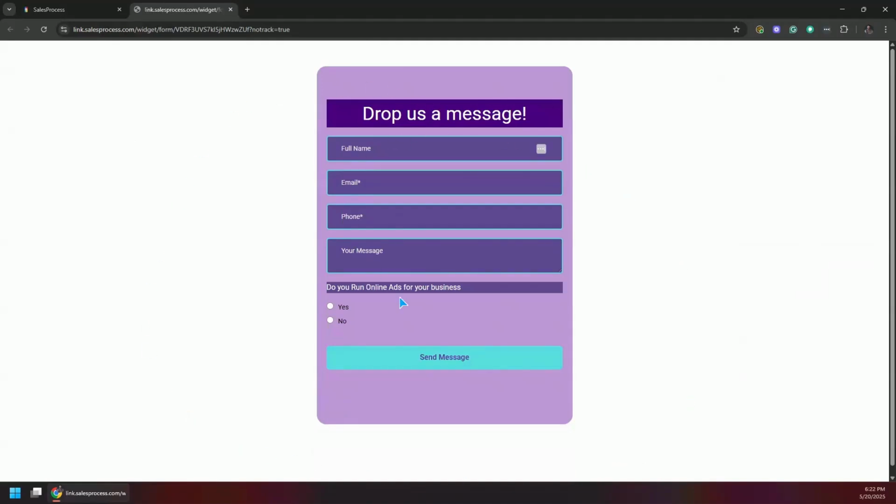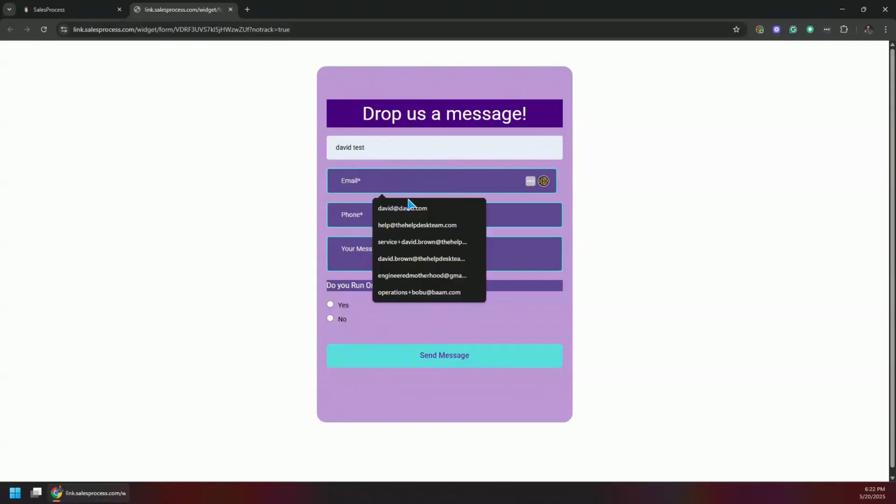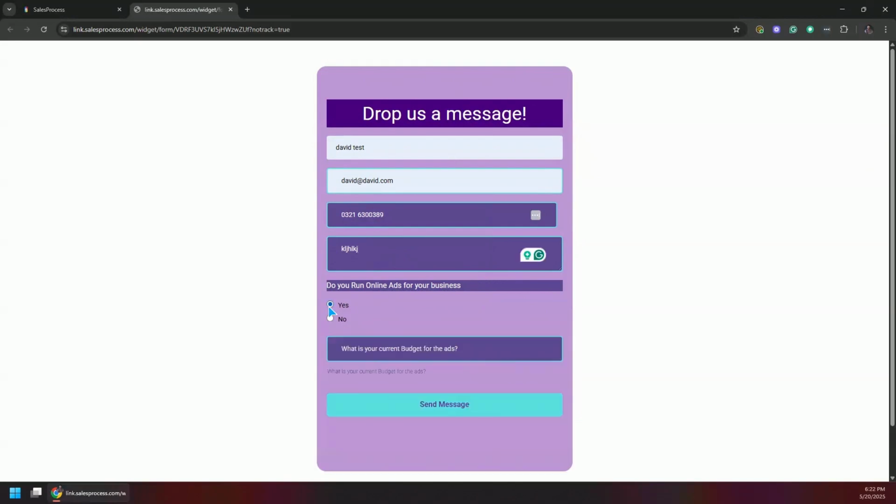This is how it would run on your website. They will fill out their information in here and a message. I say yes, what is your current budget? That's where I can type some figure. If I say no, it is then showing the other question, would you like it, yes or no? And we can send them emails according to that. Now this part is completed.